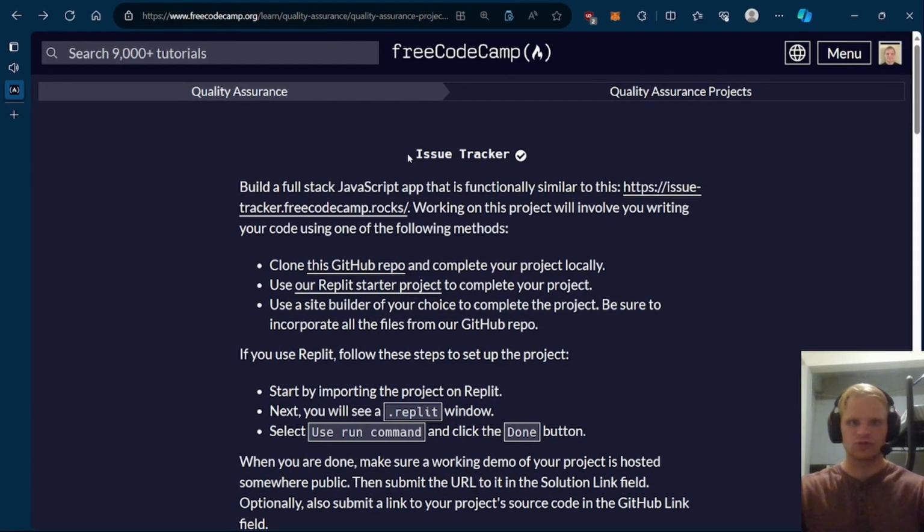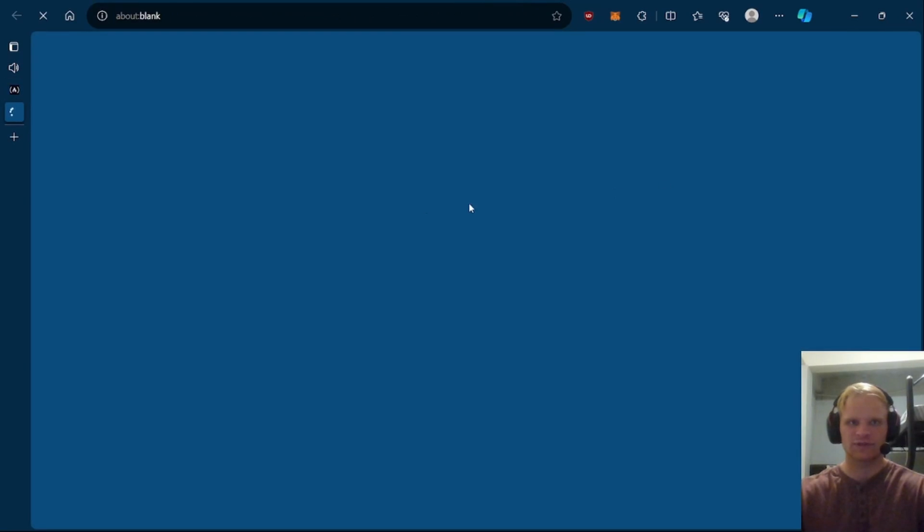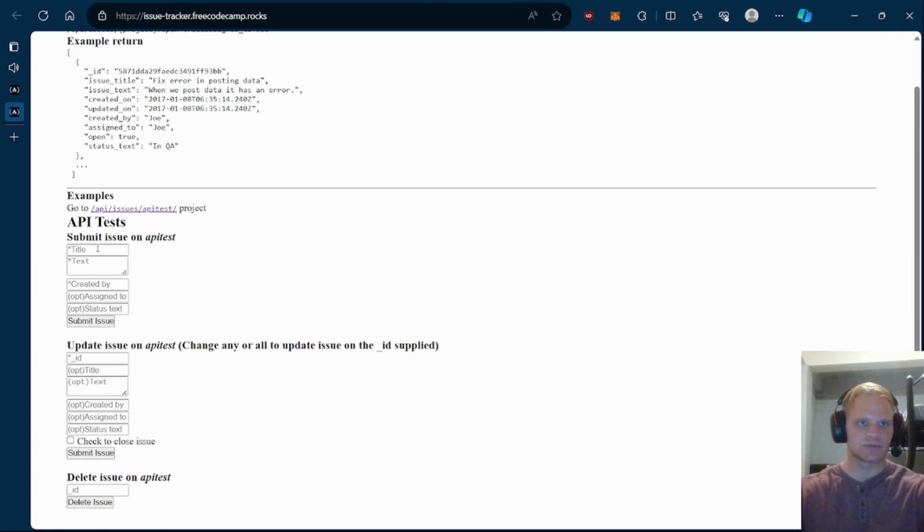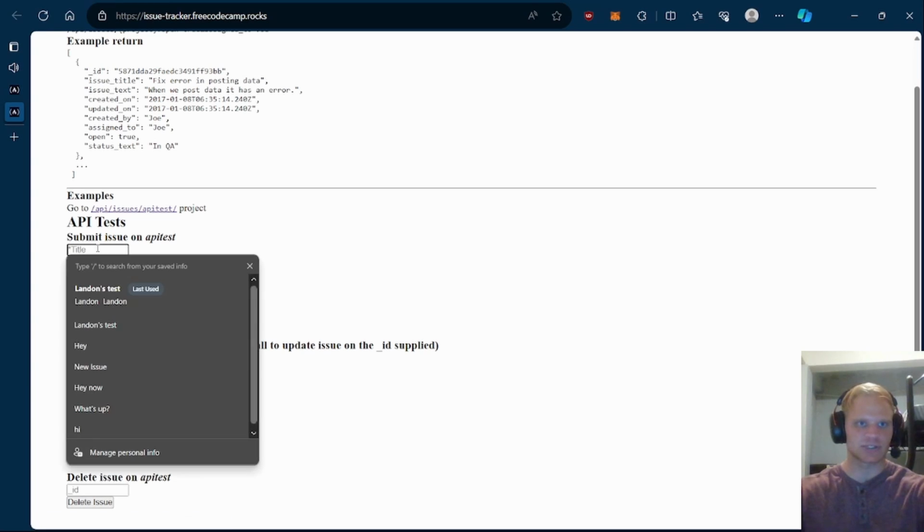Today we are doing the issue tracker from FreeCodeCamp. Again, I did this project a while back, but I think I can do it better now that I am older and wiser. So we have to make it functionally similar to this project right here, where we can add an issue to this API test project.